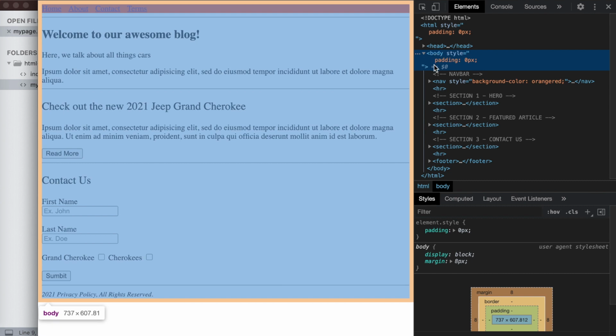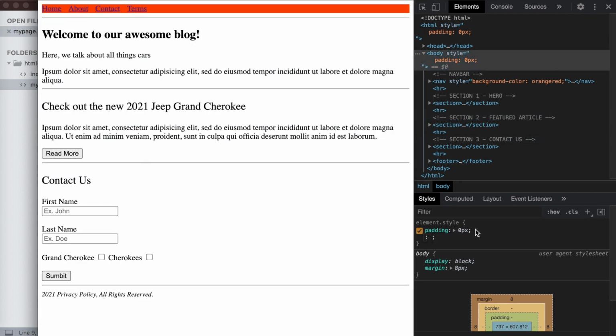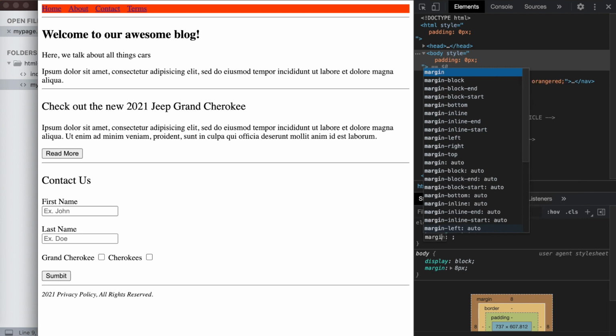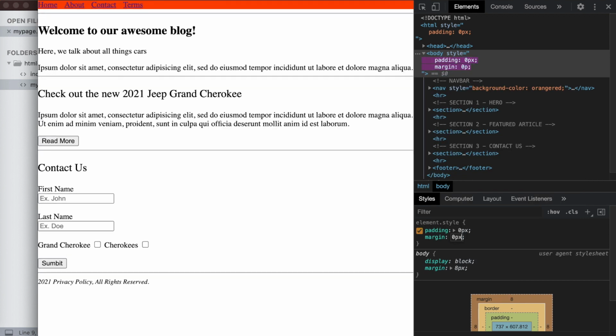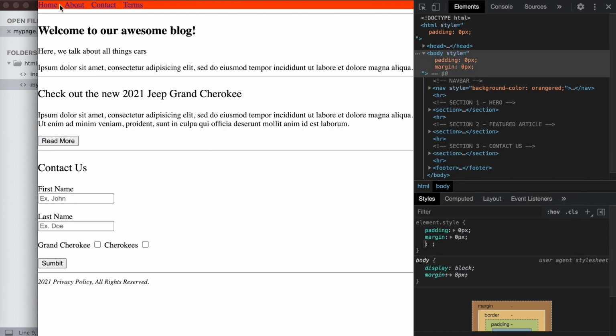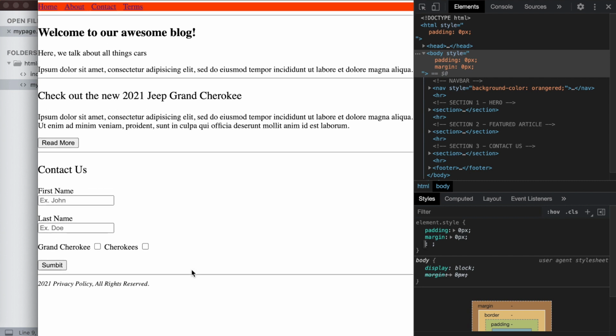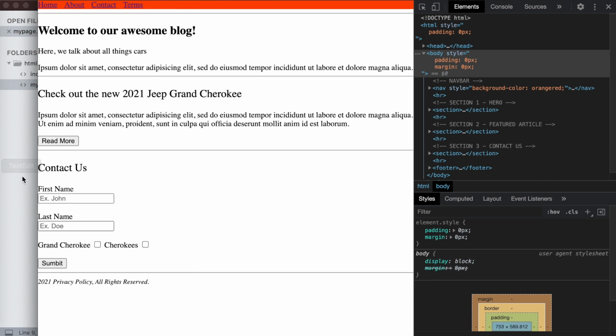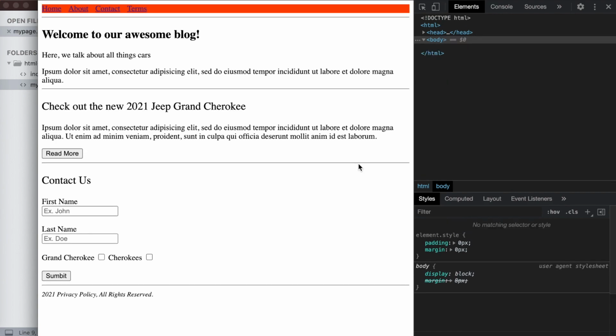See how I hover over the body tag, you see that orange on the outside of the body tag? That's the margin. So on our body tag, if we were to set the margin to 0 pixels, there we go. Now you see how it got rid of all that white space? Good. Now let's do that here. Let me just refresh this.